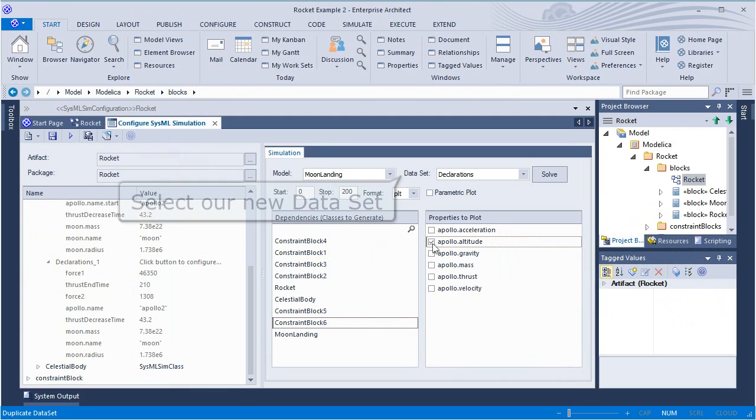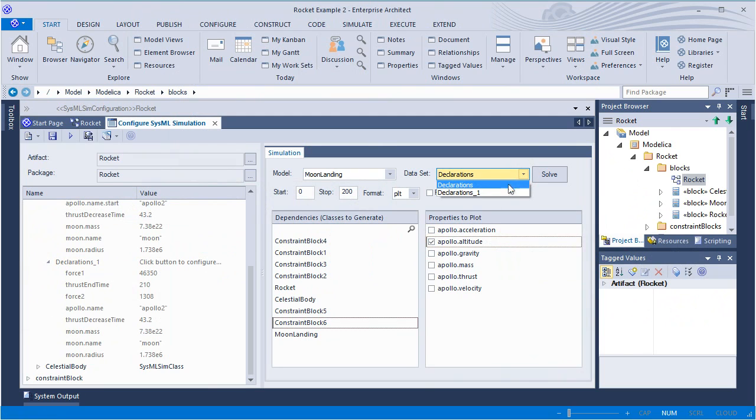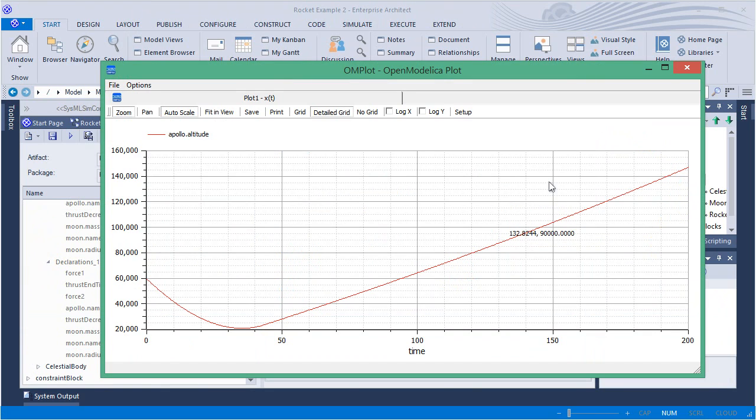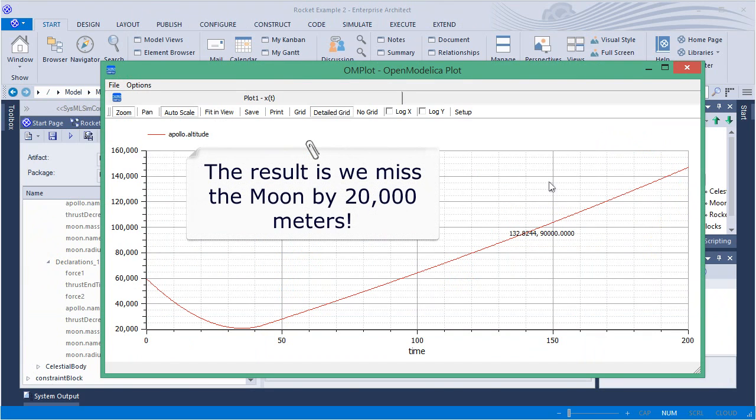Now we need to select what we're going to plot, so we're going to plot the altitude of the Apollo craft, change the data set, and press solve. The result this time indicates that we missed the moon by 20,000 meters, which is less than ideal for a moon landing.